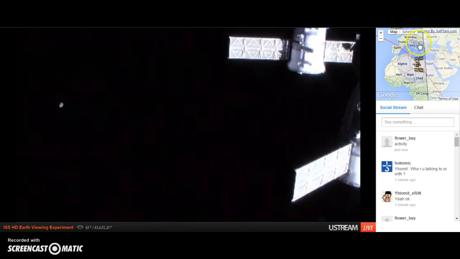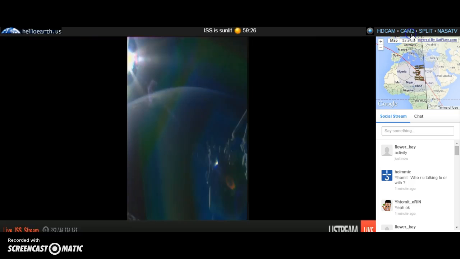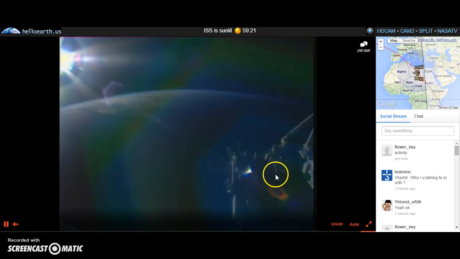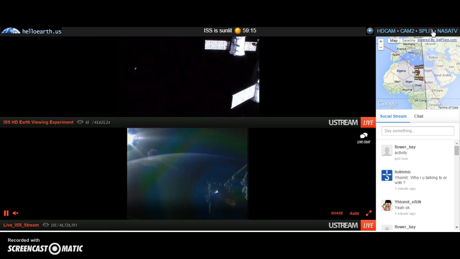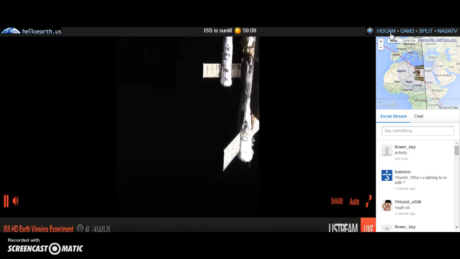Now, if at any point in time this map becomes an ad, you can refresh your page, and that is refreshing the map, and it will stop the ad there. Now, up above the map right here, you will have different camera views that you can use. We are on camera 1, or you can go to camera 2, which is the sunrise right there, coming up above, and the ISS is right here. And then you can go to split cam also, and you can watch both.